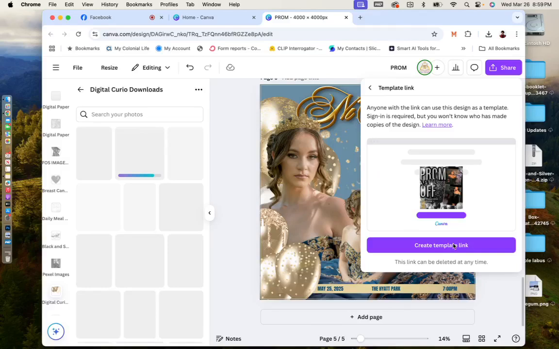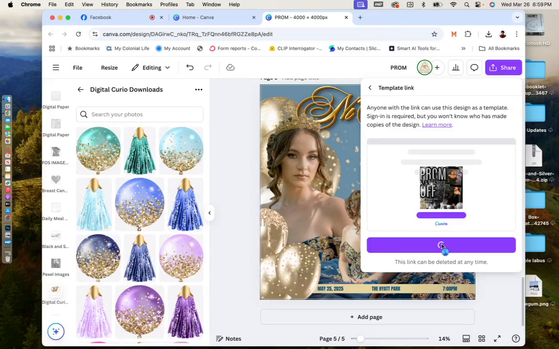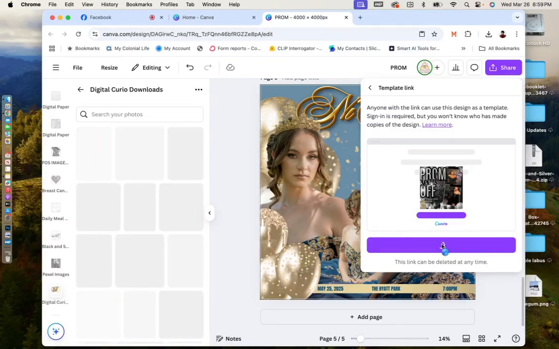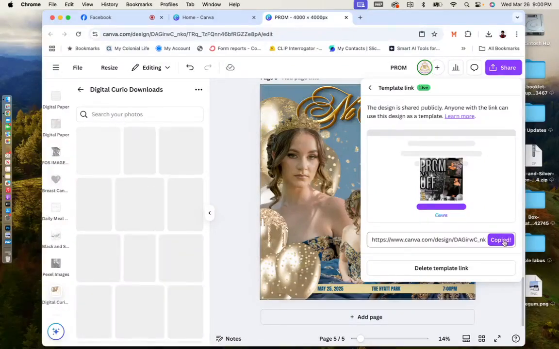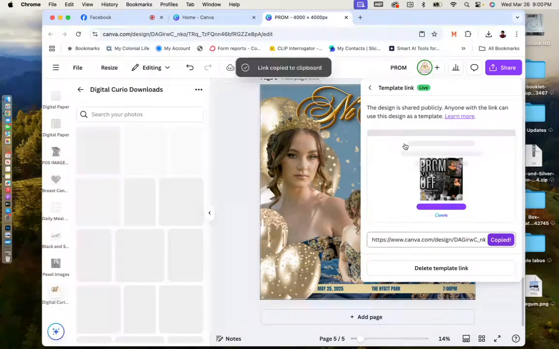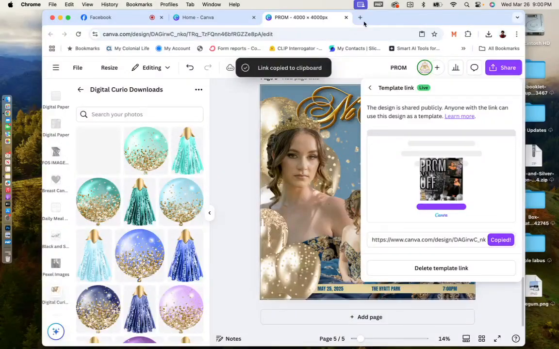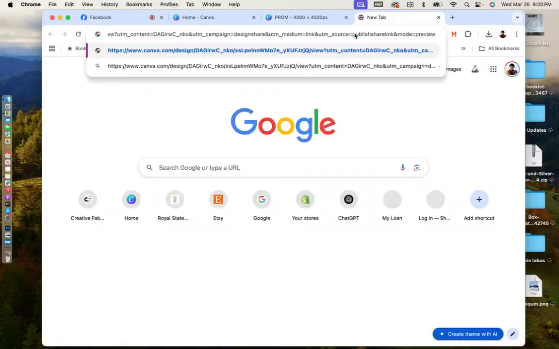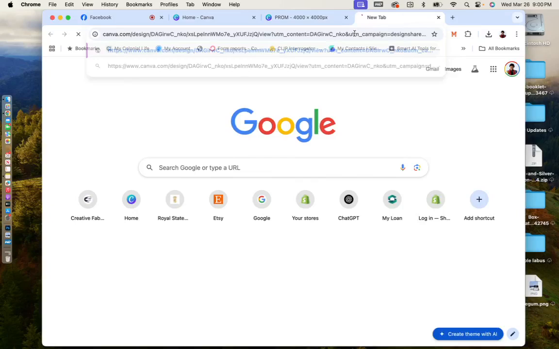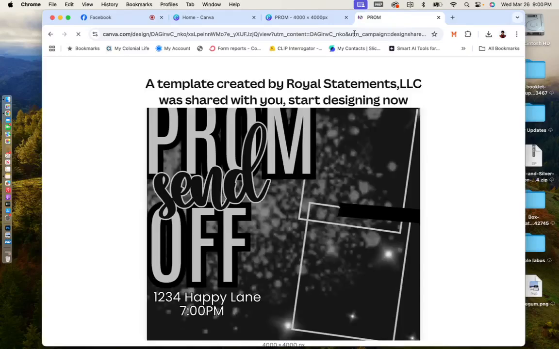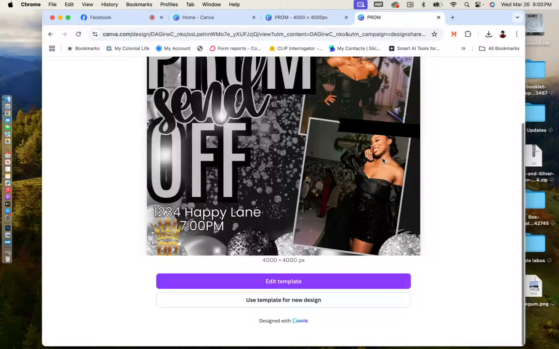So this says Create template link. And I copy right here. It tells you the link is live, right? So now I'll go here and simply paste that link there, and you'll see what happens, because you're then able to see that Royal Statements is sharing a design with you. This is how they then go in to edit the template or use it for a new design, and that's how your customer is able to do that.